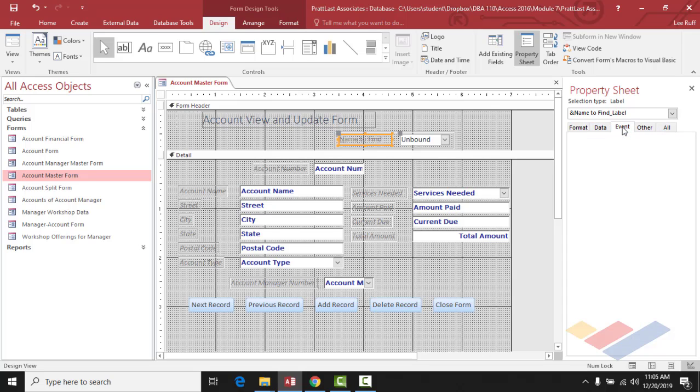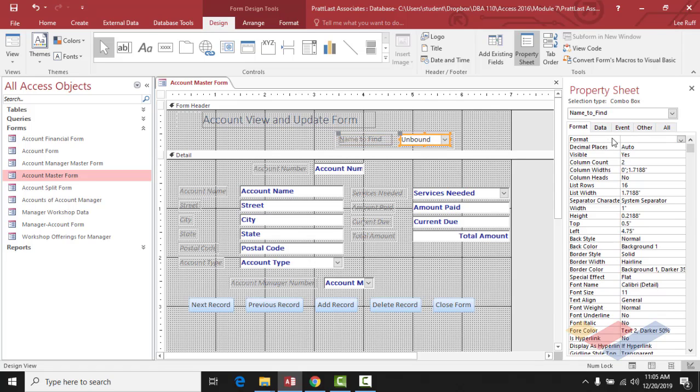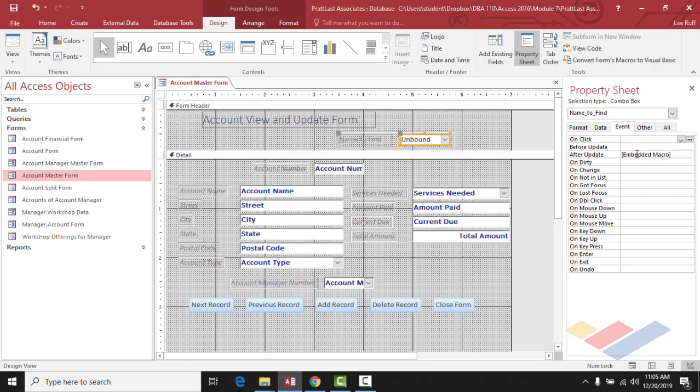And there's going to be an event, not with the label, but only with the control. So let's click on the control. Alright, this is the control. So the control has an event with it. It has an embedded macro, and it says after you update it. So that means after you select, it's going to follow this macro.